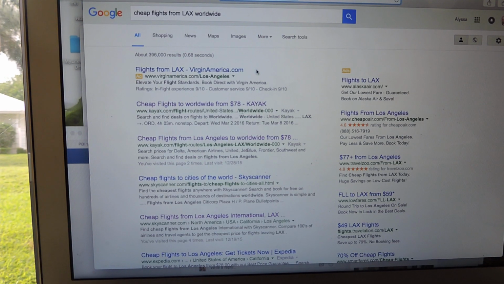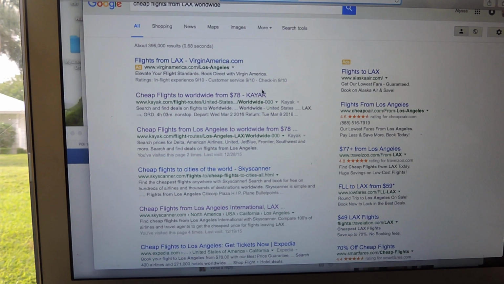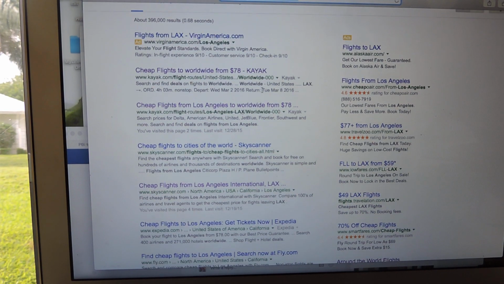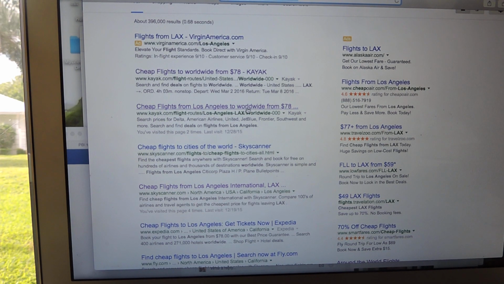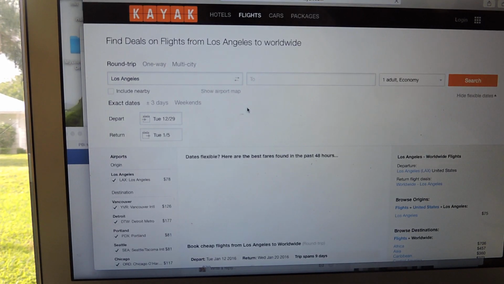So you're going to get a bunch of search results, but the one that you're looking for if you're leaving from the United States is going to be Kayak. So cheap flights from Los Angeles to worldwide from $78, not bad. If you're doing this internationally, you are going to want to do Skyscanner because those are always cheaper than Kayak. So we're going to click on cheap flights from Los Angeles to worldwide Kayak.